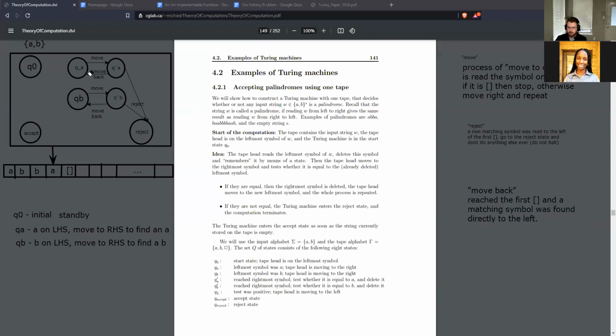Let's see if I can erase this without messing everything up. No. Everything's terrible. Yep, this isn't going to be pretty. Sorry.